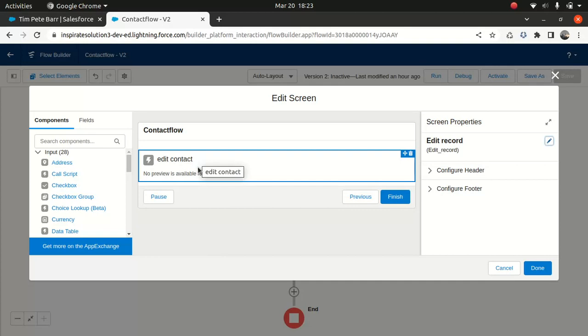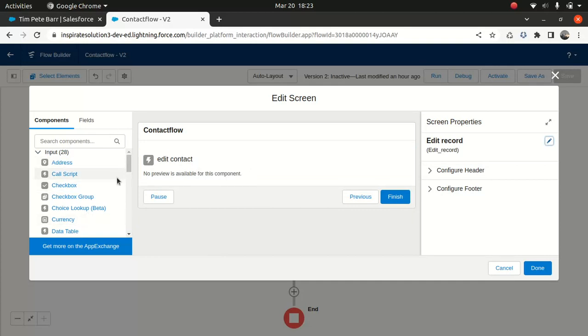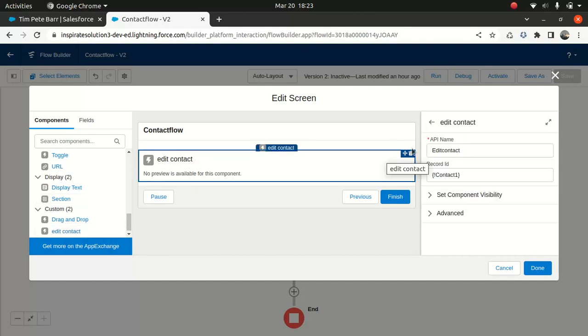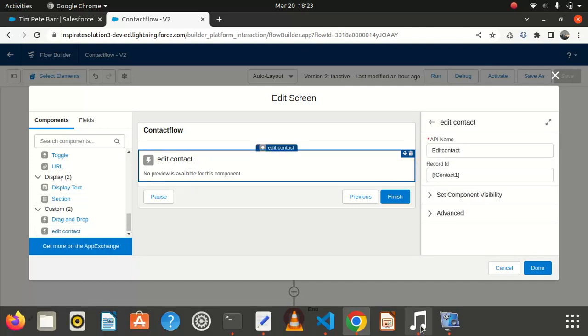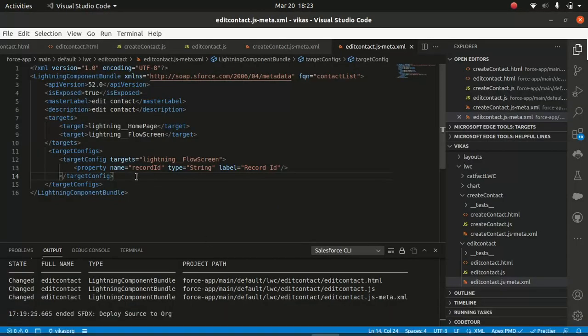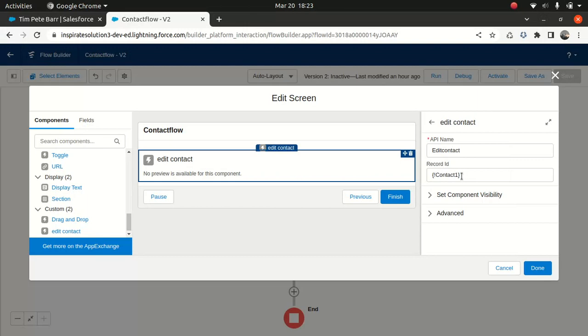The way to find the LWC component is pretty simple. You come to the component section here, and under custom, you'll find your LWC component, provided you have activated the flow option in your LWC. As I've demonstrated, I've already done that. So I drag and drop the component here. Now you can see this record ID, which is the input. I pass the record ID, the contact, which is the output from the pick list the user selects, and that's it.